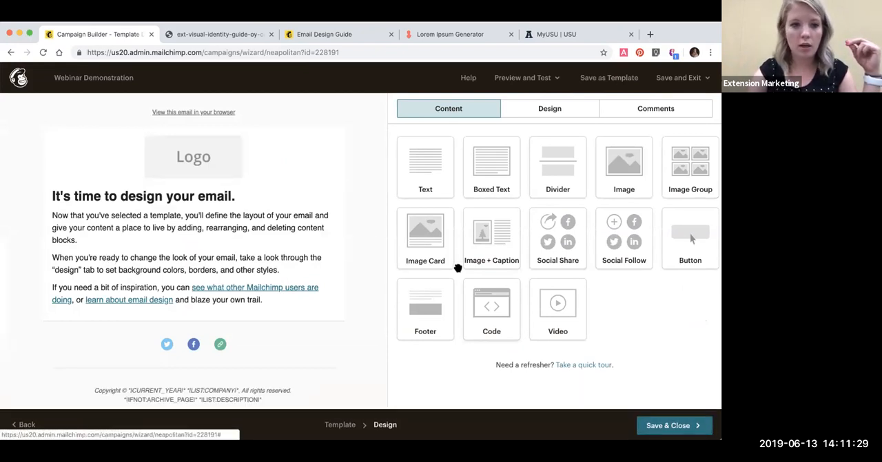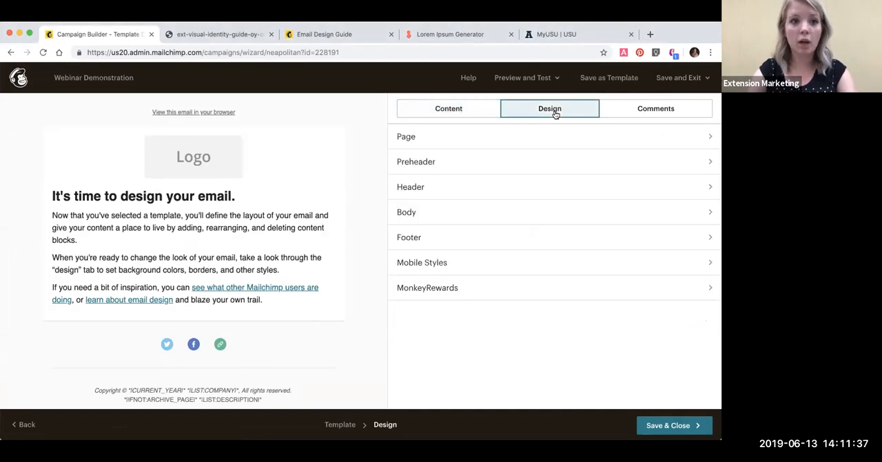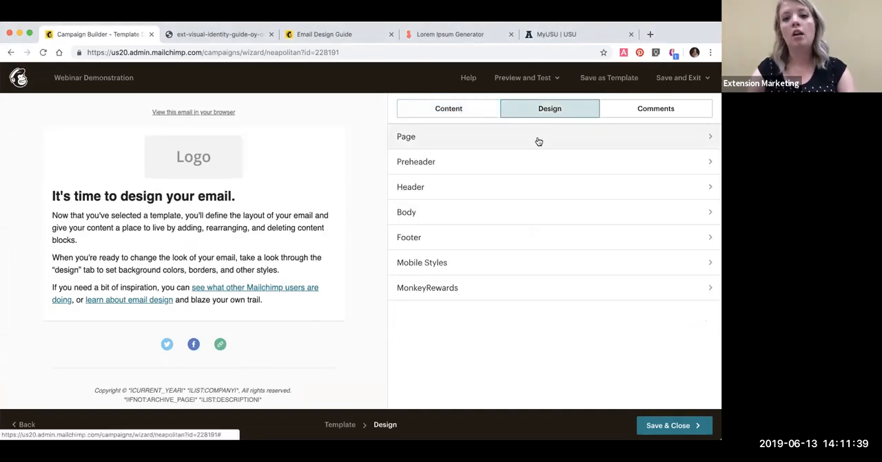Great. So then this is where we'll start. And typically the first thing that I do is I'll go into just this overall design page because this is where I'll set the colors for everything.